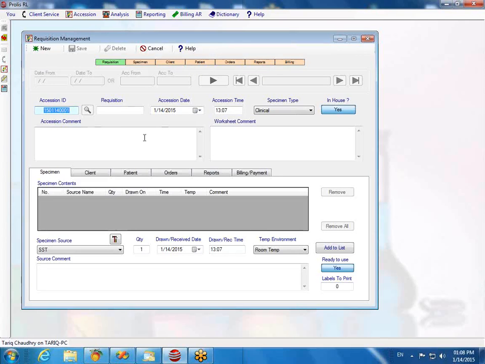So as we keep entering the data into the system, these sections will become green. Green means the system has the data, and peach means the system needs the data and you need to enter it. Right now, requisition data is there already, generated by the system, which is the accession ID basically, and the time is the current time. The next section, how you enter the data, is using these tabs.